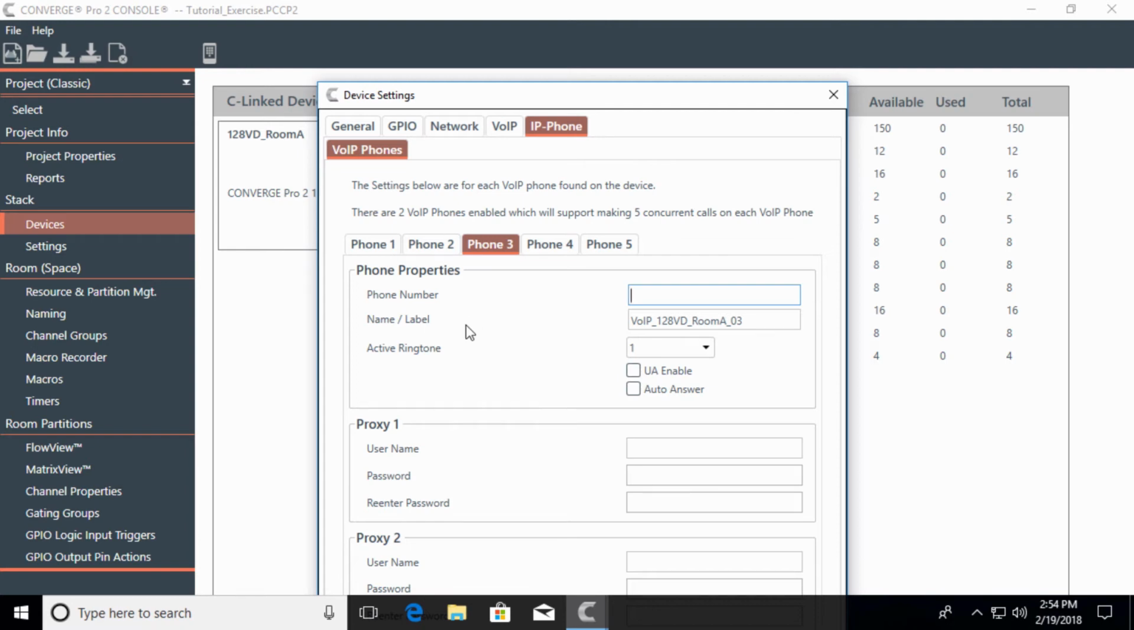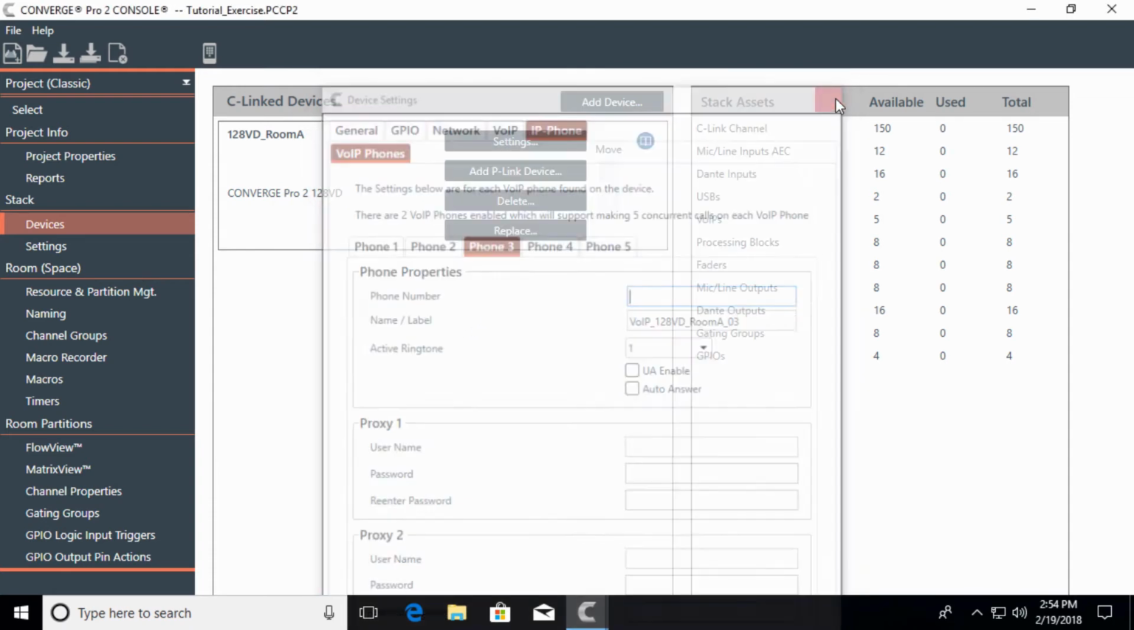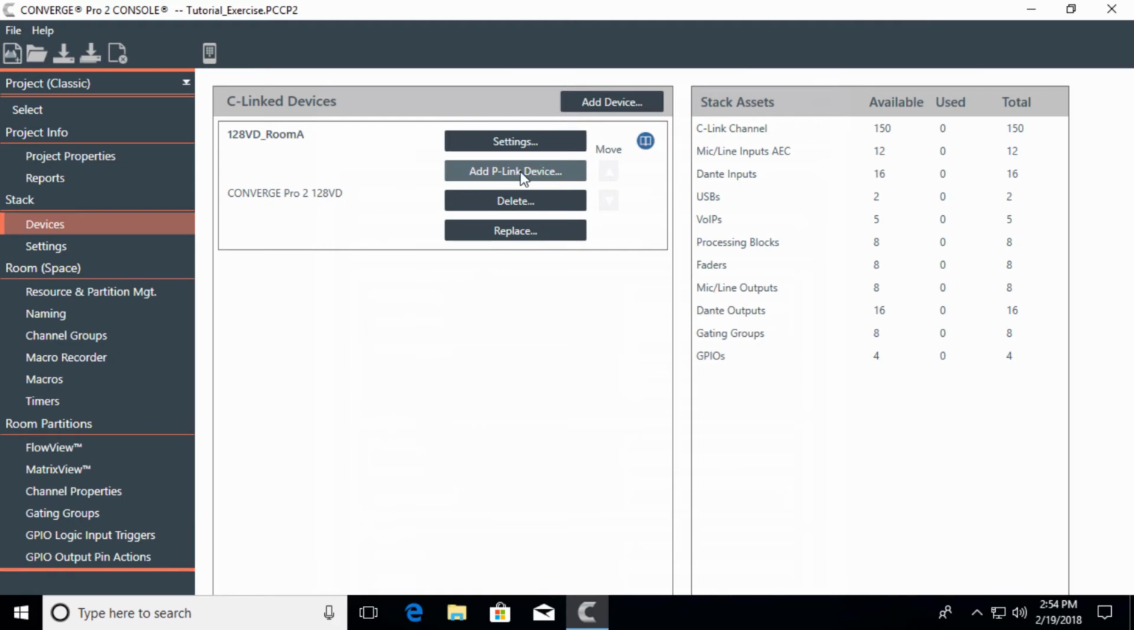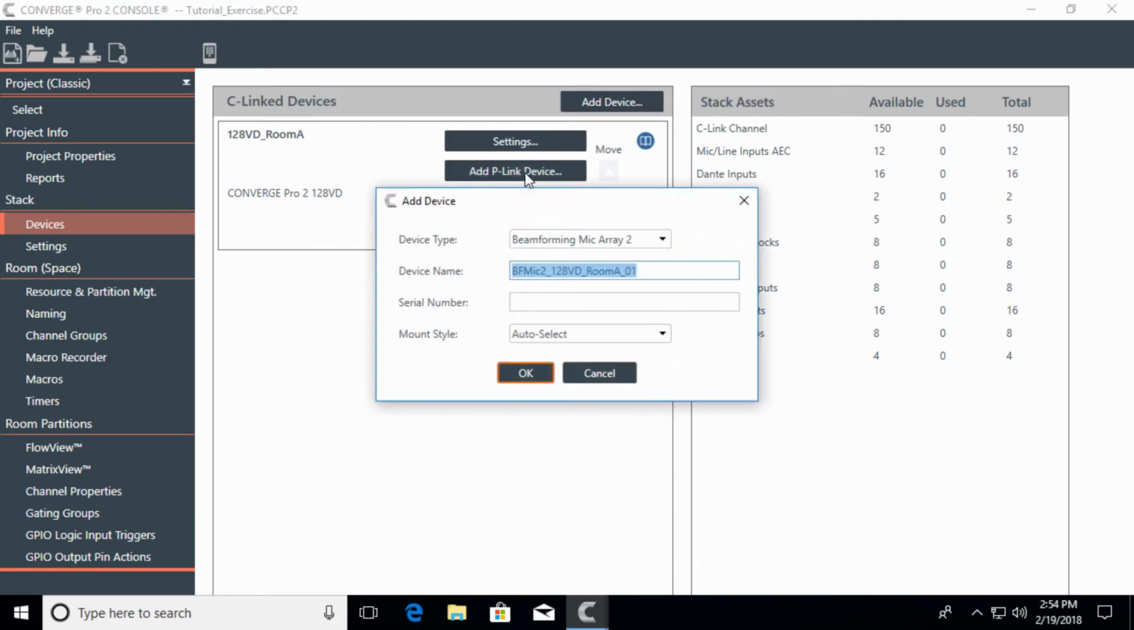So this is just a section where you would add the VoIP information. Right under that, you would see add P-Link. P-Links are peripheral type devices like beamforming mics, Dialog 20, USB expander, GPIO expander. These can all sit on a P-Link, and then you just say what's going to actually be on this P-Link that's hosted by this 128 VD.